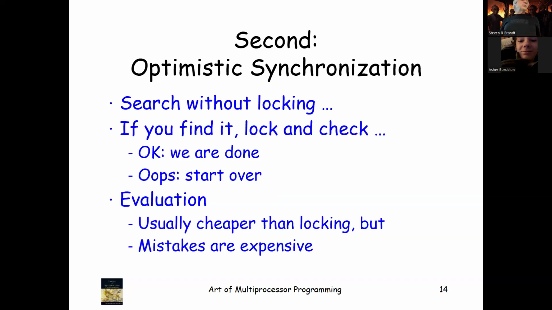Second is optimistic synchronization, which is going to search without locking. Then if you find it, you lock it and check that things are still okay. If they are, then you're done. If not, then you start over. It's usually cheaper than locking, but mistakes can be expensive.